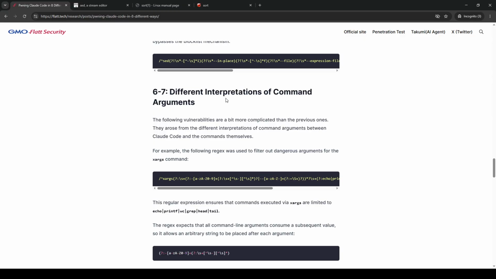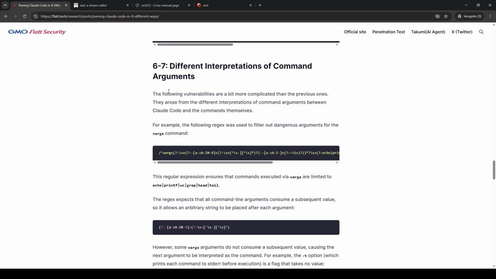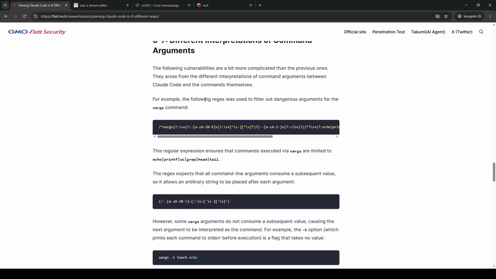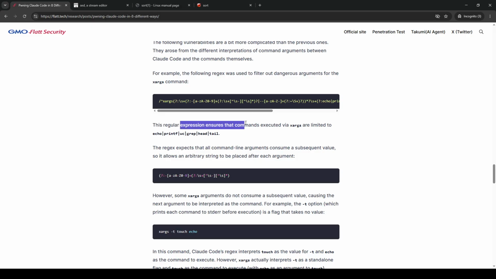Vulnerabilities 6 through 7, different interpretations of command arguments. The following vulnerabilities are a bit more complicated than the previous ones. They arose from different interpretation of command arguments between Claude Code and the commands themselves. For example, the following regex was used to filter out dangerous arguments for the xargs command. Good luck. The regular expression ensures that commands executed via xargs are limited to echo, printf, wc, grep, head, tail.